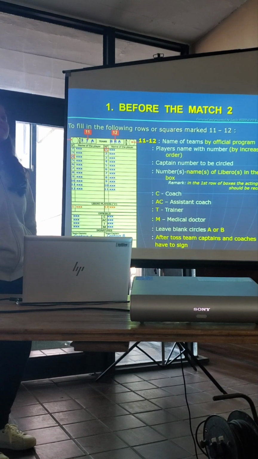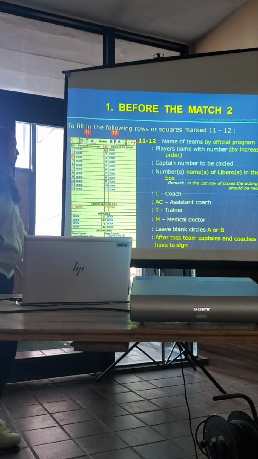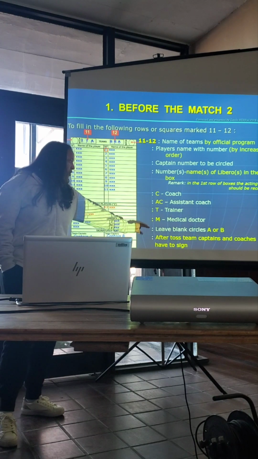So what happens is that once the names have been called in, the captain and the coach then come and sign. But sometimes they don't come and sign, so most times they actually sign that section after the game. No, it should happen before the game. It actually should happen exactly after the toss.